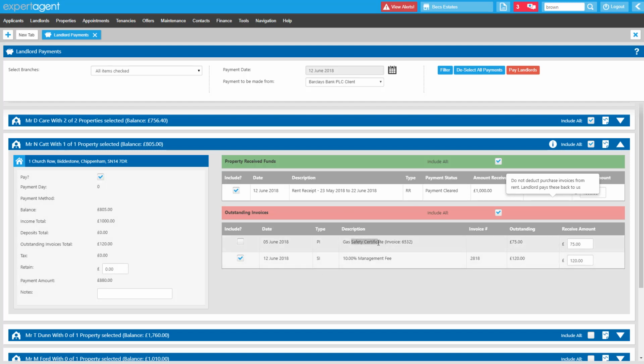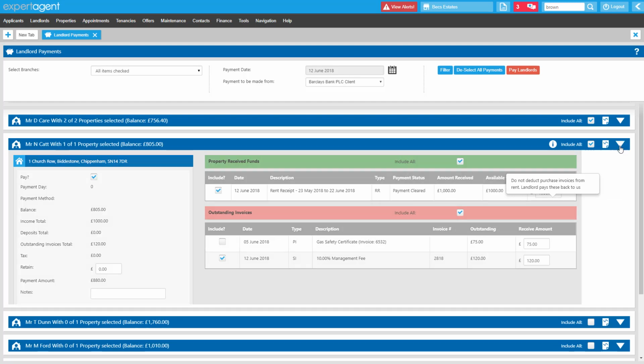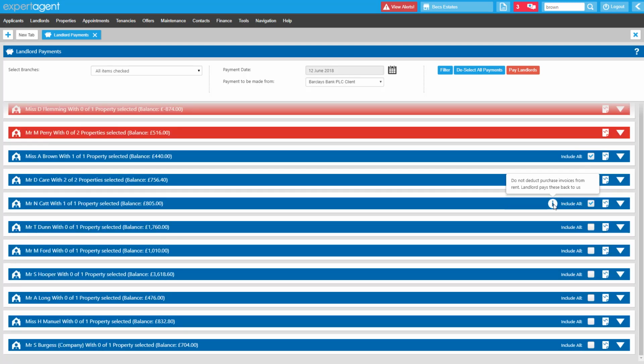And I'm going to be leaving my gas safety certificate as an outstanding invoice on the landlord record because the landlord's going to be making that payment to us individually. So you can use your information sign there, your payment notes on the landlord, to alert you to anything that's important in terms of payments for this particular landlord.